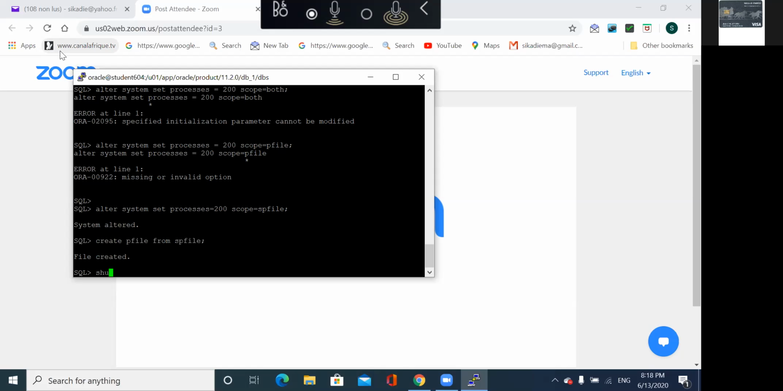You remember at a certain point in time, they will teach us that you can put scope equal memory. It means that once you shut down your system, the changes that you did would not apply. You understand? Exactly. Once you put scope equal both, it means that the changes that you did are going to apply both in the SP file and the current session you are using, not the P file.